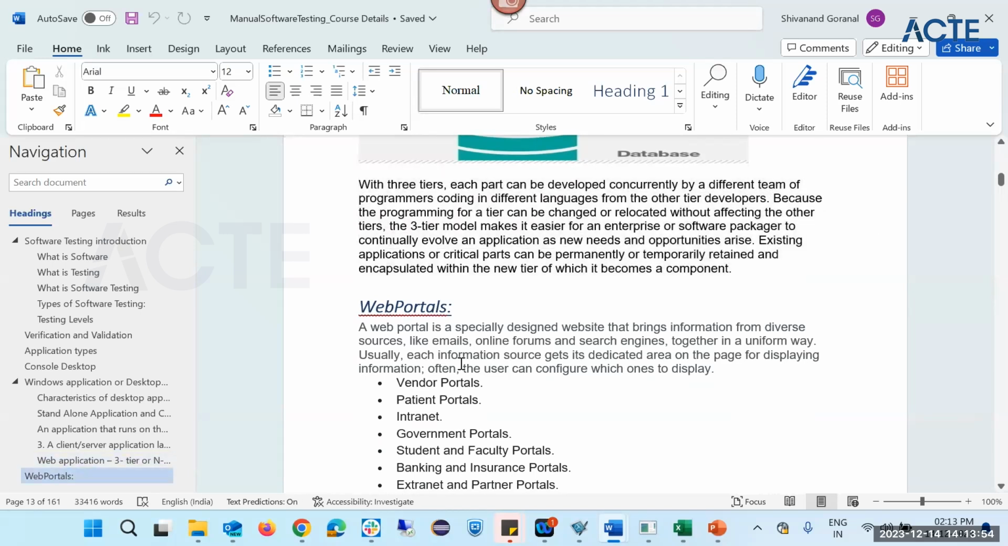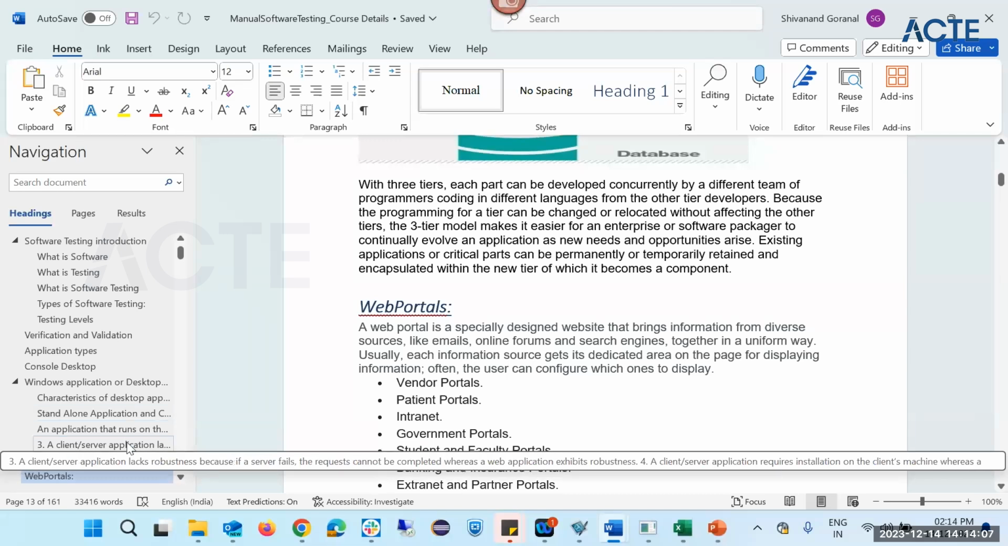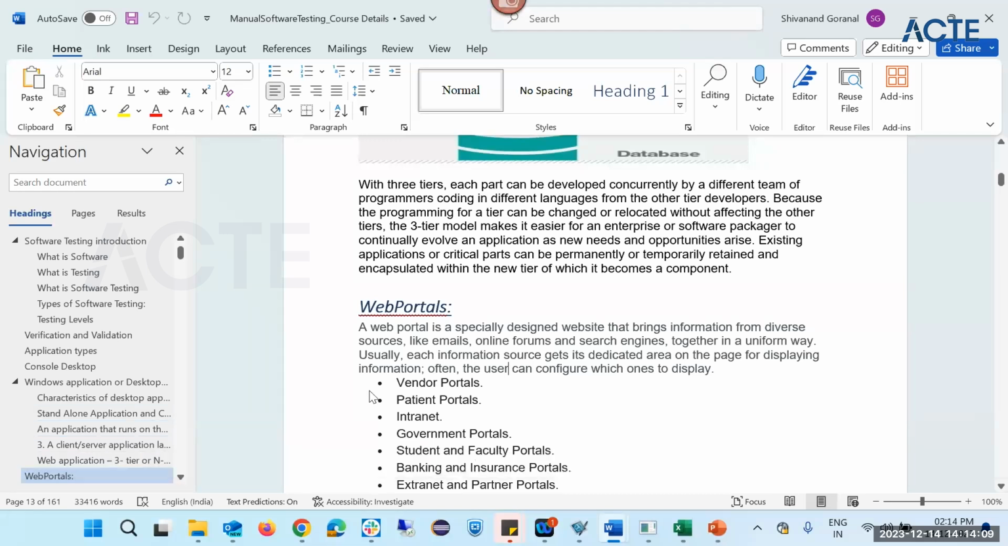So that is what we have discussed about types of applications. What is a Windows application or client server application, what it looks like, everything. Also we have discussed application architecture, two layers and three layers. Nowadays everyone uses three layers because you should have some database.